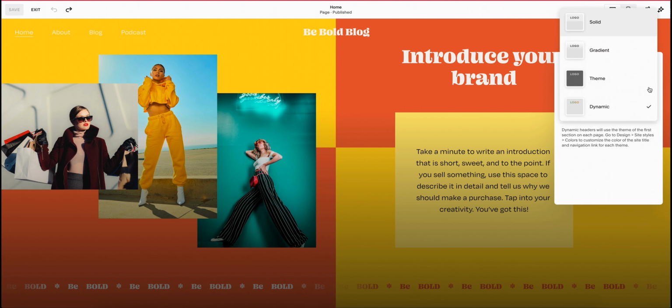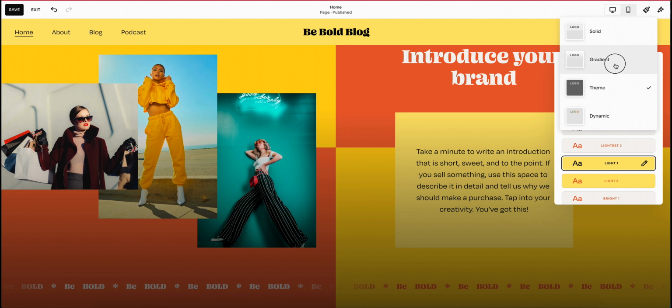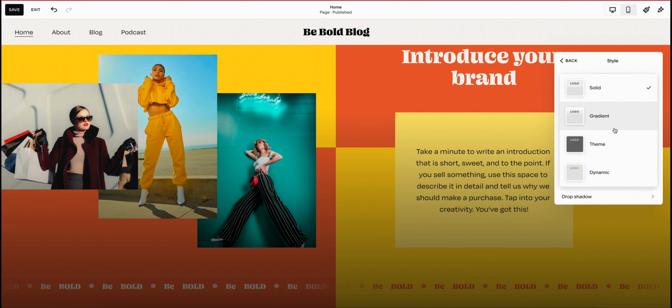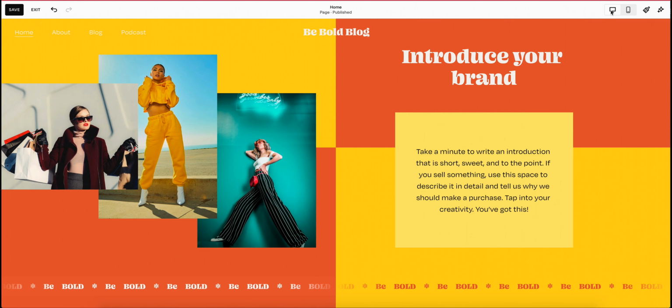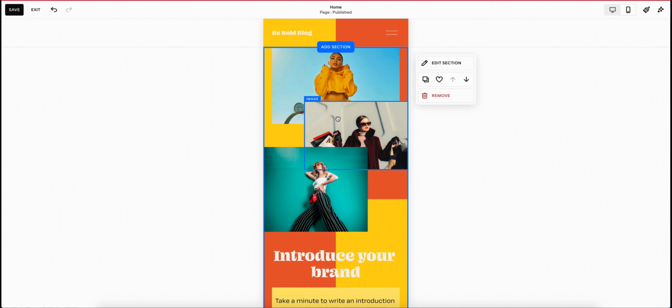You can change the style so it's theme. You can pick what color you want it to be. A gradient. Solid. A cool thing about Squarespace is that you can edit the mobile design separately from the desktop view. However, if you delete an image here in the mobile view, it will delete the image on the desktop as of now. Squarespace may have changed that by now. I hope they change it soon.